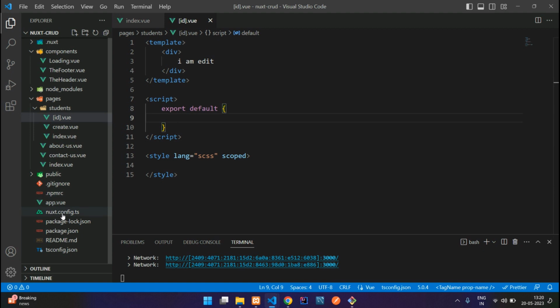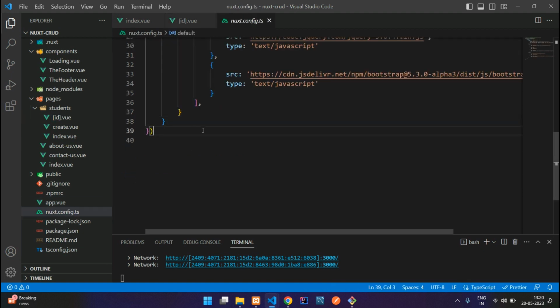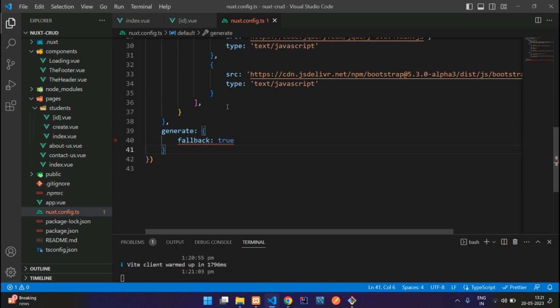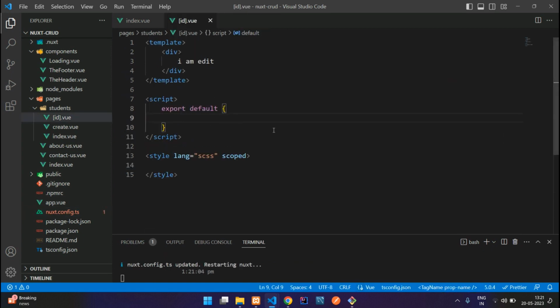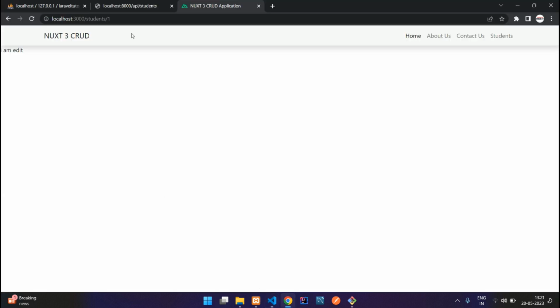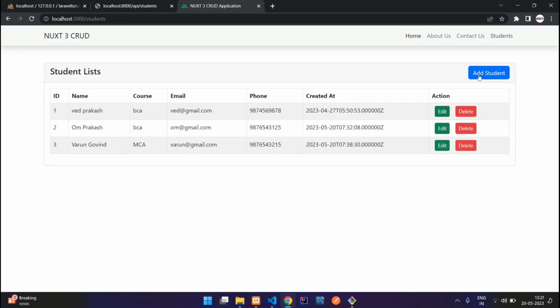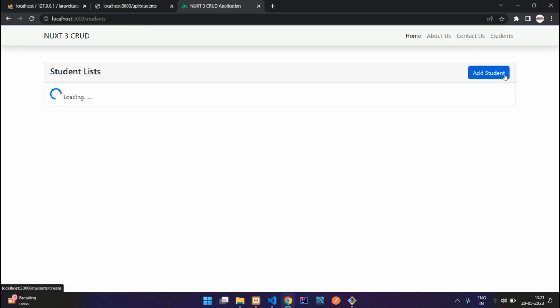So if you go to the nuxt.config.ts file, just add this line of code. Okay, just save and close that file, and make sure that your Nuxt.js application automatically restarts. So now if you refresh here, it doesn't affect and show the 404 page. So all the things will be working fine.